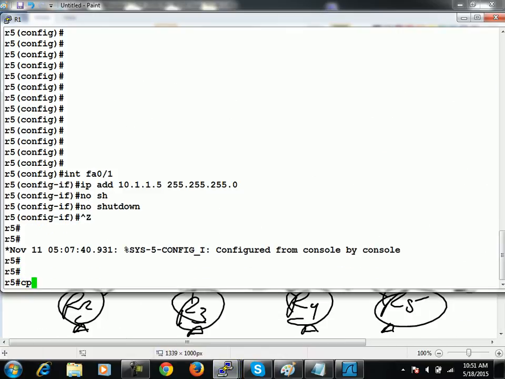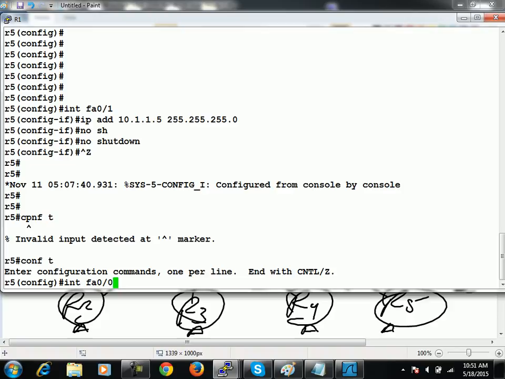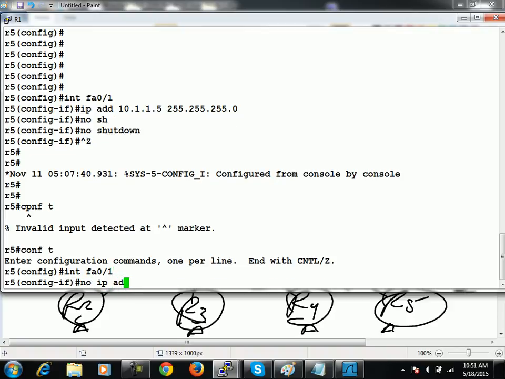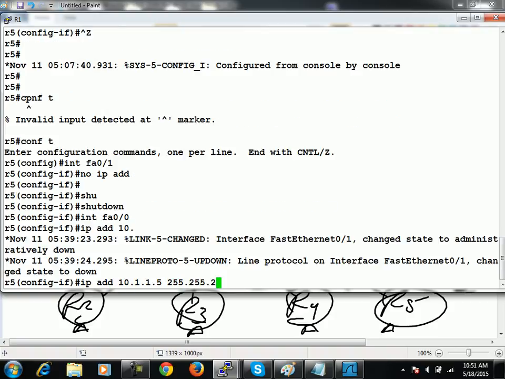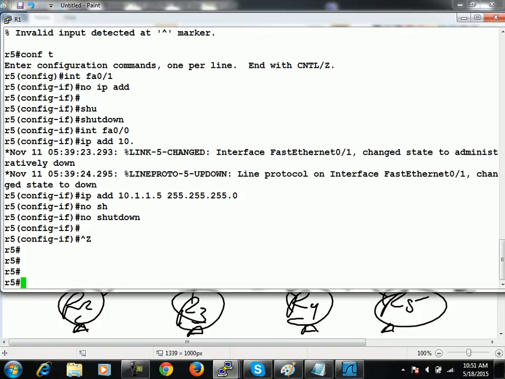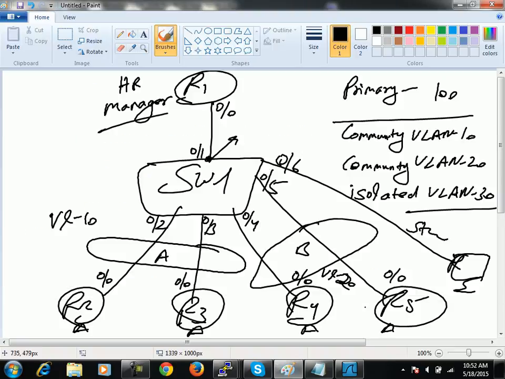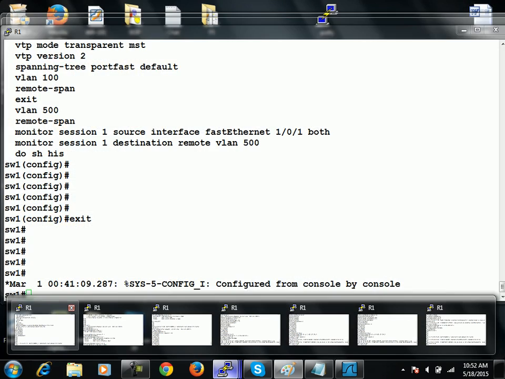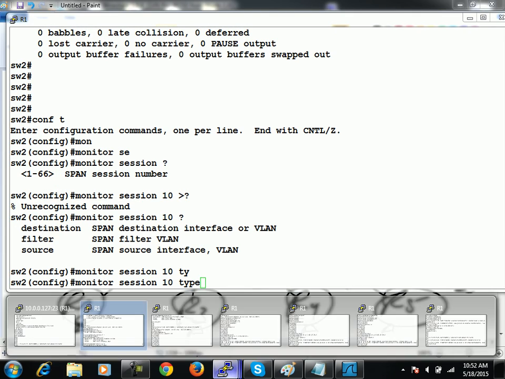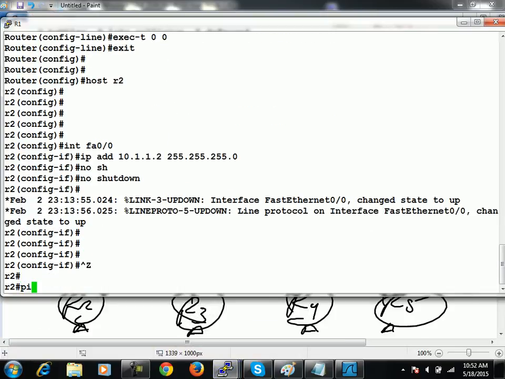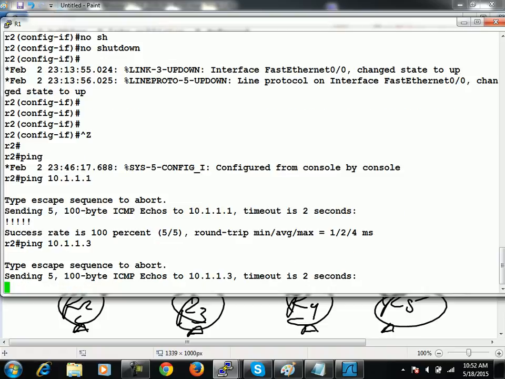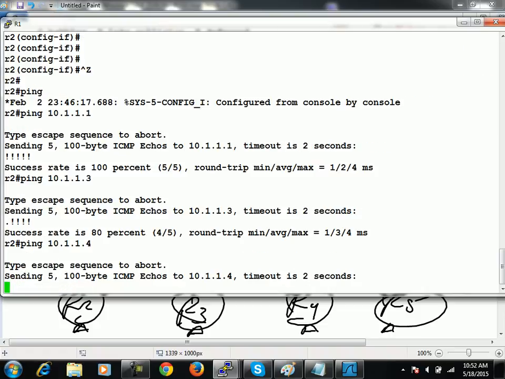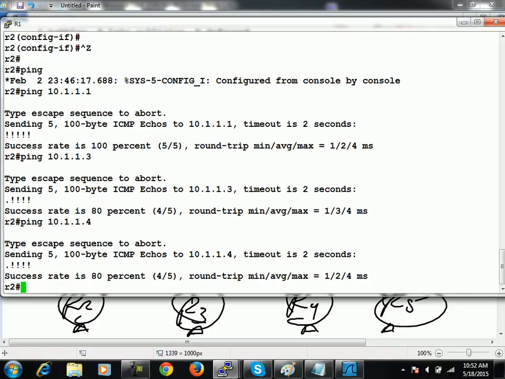So let's move on to R5 once again, and on R5 FA0/1 I'll say no IP address and shutdown. On FA0/0 I'll say IP address 10.1.1.5, right? I have allocated an IP address to this R5 now, and it is again .5. And then what will I do? By default all of them can communicate with each other. Like if you are on R2, then you can reach .1, .3, .4, and also it can communicate with .5.